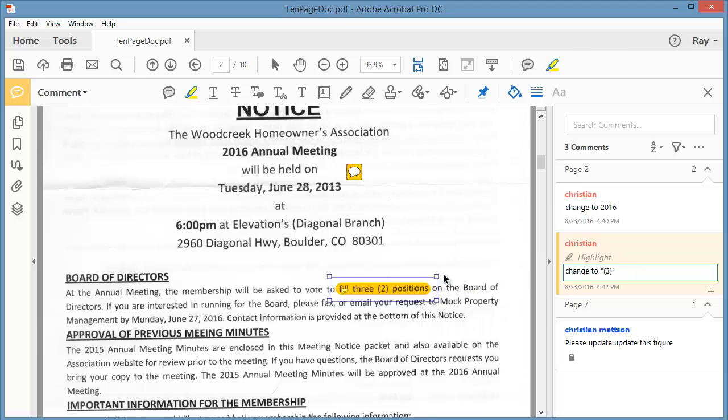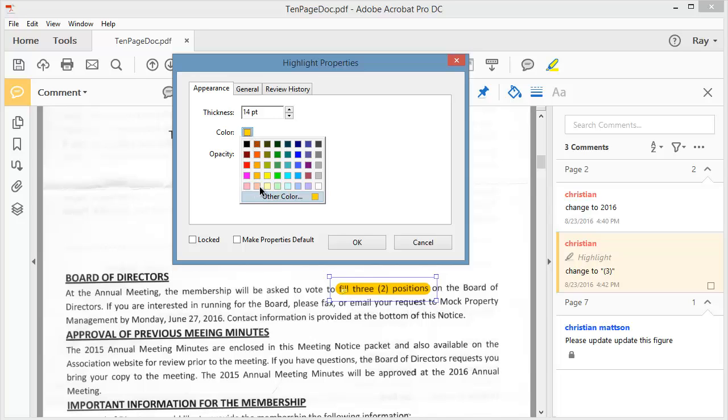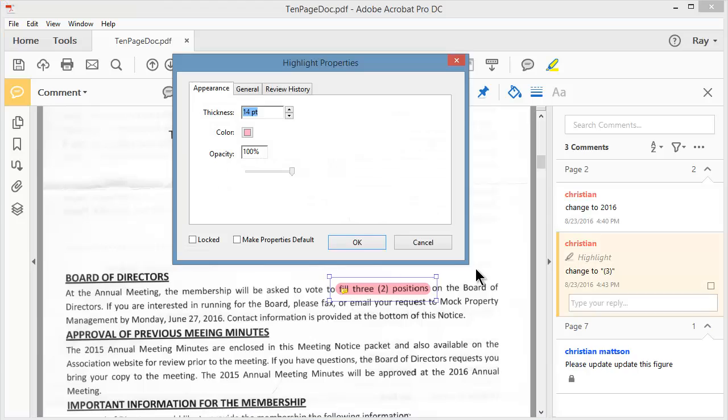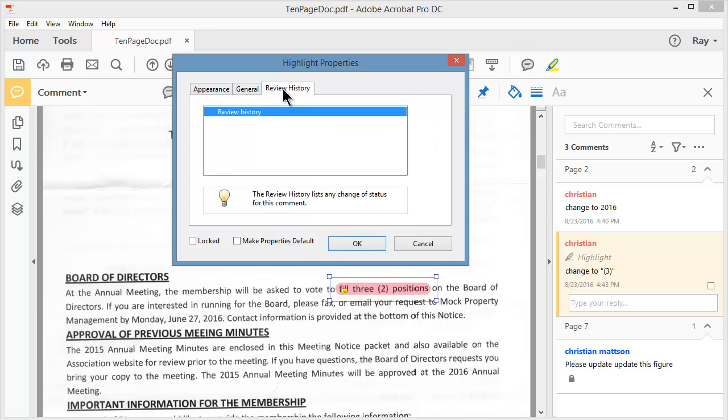I could also right-click this and go to Properties. Under Properties, if I wasn't happy with the color of the highlight, I could click to change the color as well. Other settings here would be under General. You can see the author of the note. And out here under Review History, if we had passed this document around and there had been several comments made by different reviewers on this highlight notation, you'd see that history living out here, but we don't have anything at the moment.